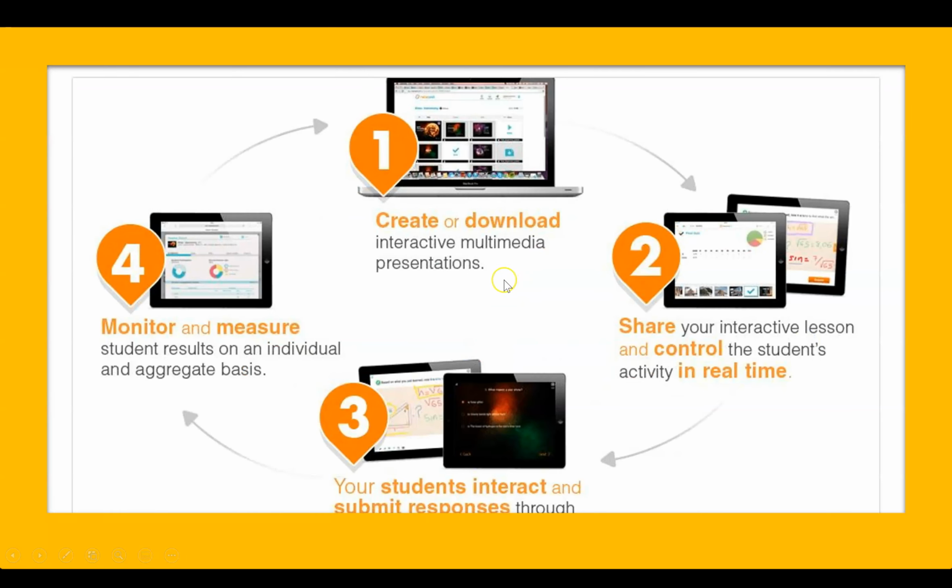So you create your presentation, you share it with your students either in real time, so that means while you're in a live class or if they're in the classroom in front of you, your student interacts and they submit the responses, which come up straight away and you can monitor and measure the results. So that's when you're doing a live class. But you can also set it as homework where the learner can work through it at their own pace and answer the questions, and they will all be fed back to you as well through the Nearpod platform.